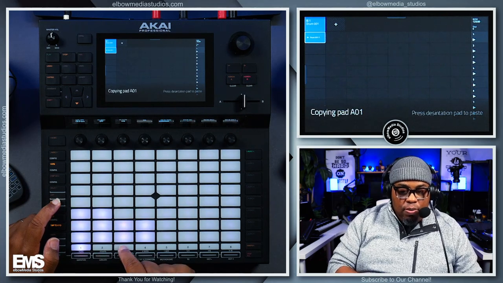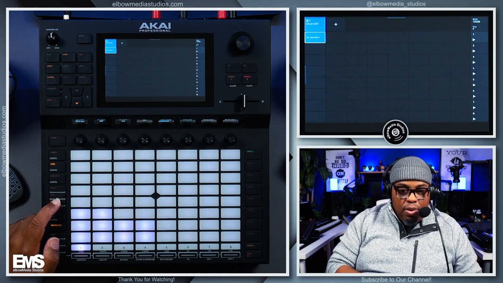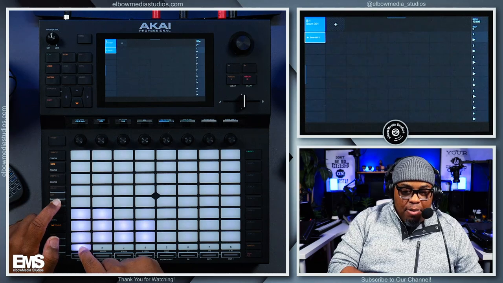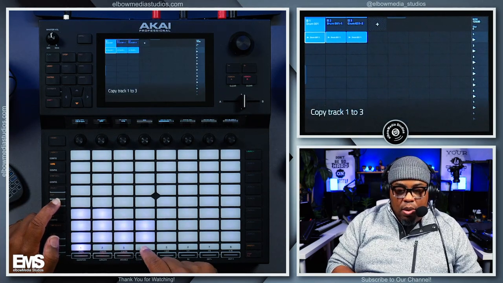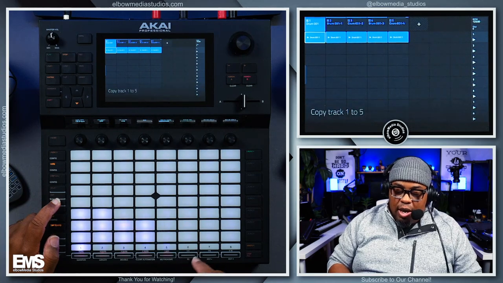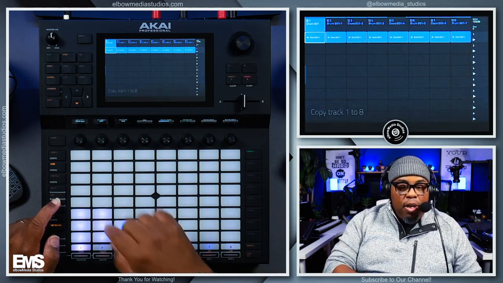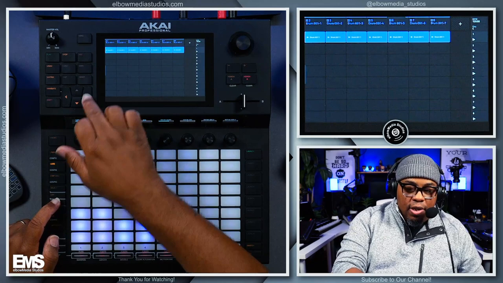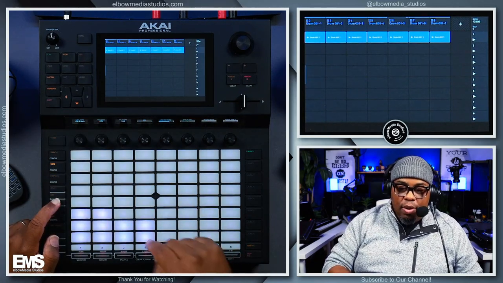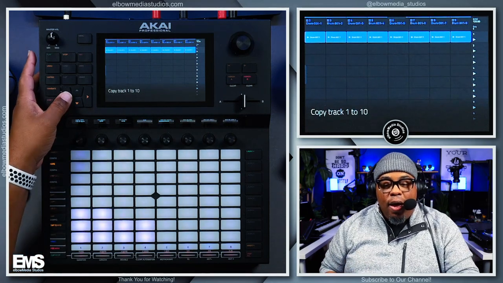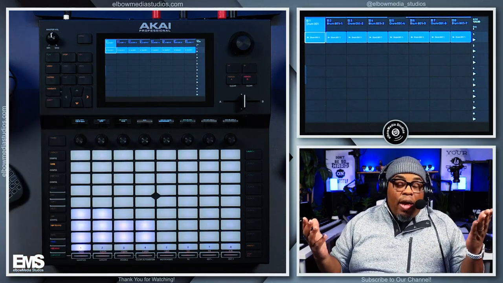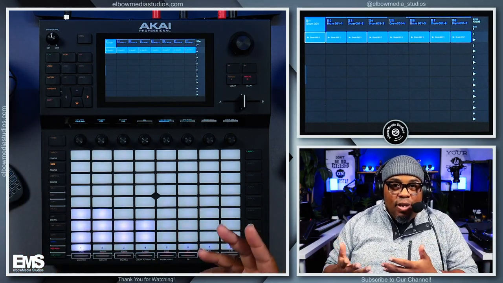I'm going to hit 2, 3. Let me make sure that copy is held. I'm going to hit copy, then 1, 2. Essentially, I'm just going to create 9 tracks here. I'm going to hit over on my arrow one time, and then hit it again. All right, now I have essentially 10 tracks that I'm going to add the stems to, right?